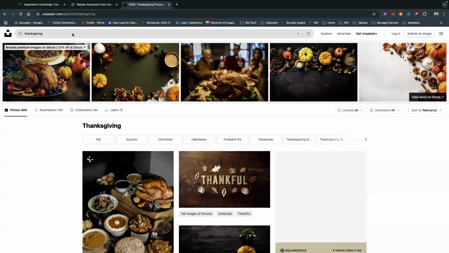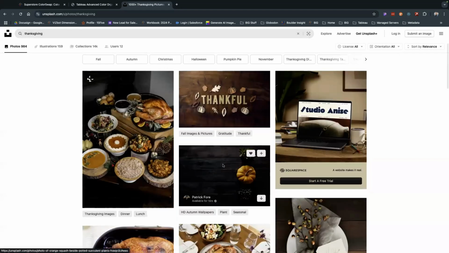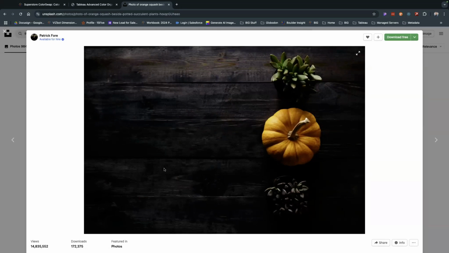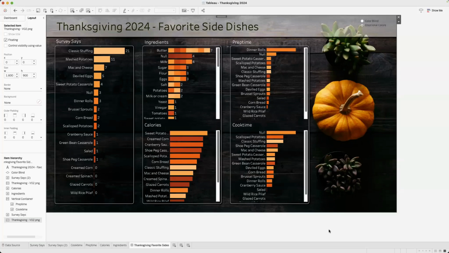So we just go and grab an image, you'll recognize that one, and threw that in the background of our dashboard. It makes it look nice and cool. And then obviously we add a little bit of styling to it with the white and the containers and stuff. But yeah, we like to use those for sure.